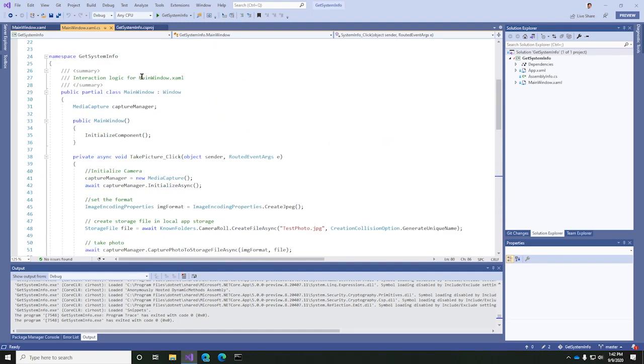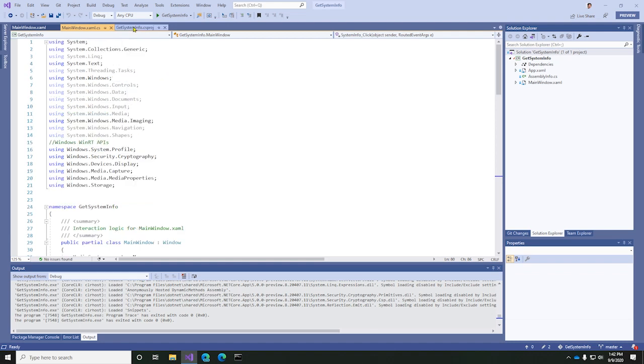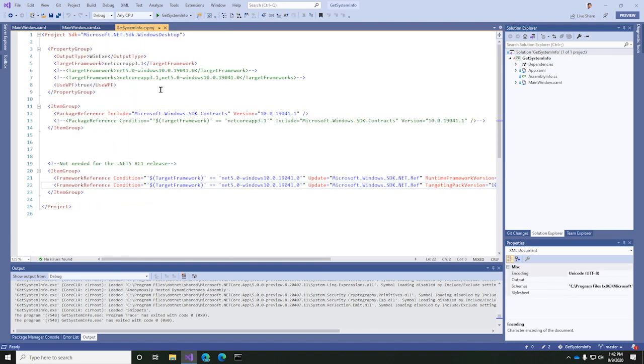Let's see how I'm building this application right now. Currently, you'll see that it's a .NET Core application, version 3.1, and that in order to access those Windows APIs, I'm using the Windows SDK Contracts NuGet package, version 19.04.1. So that's all I need in order to call and access these APIs. Let me go ahead and verify that it works.